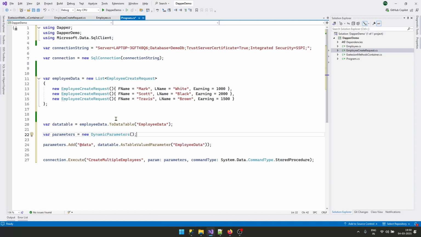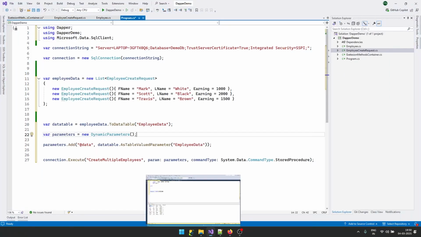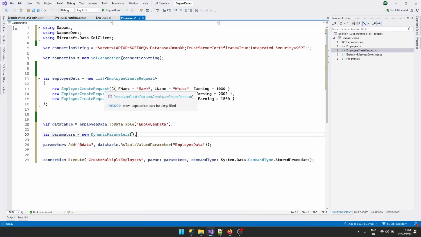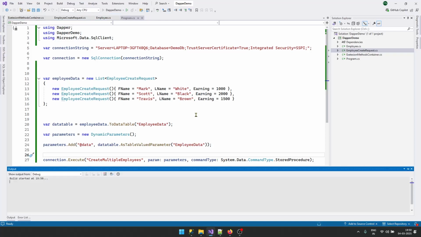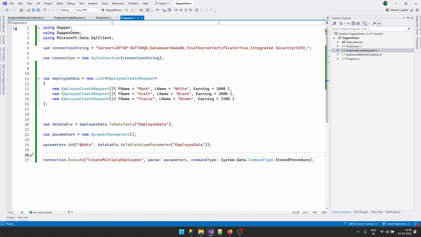Before execution, let's see the rows in the employee table. Currently we have 10 rows, and after the execution there should be 13 rows, because these three employees we are trying to add to our database. Let's run our application. Okay, so our application ran successfully, and now let's check our database.